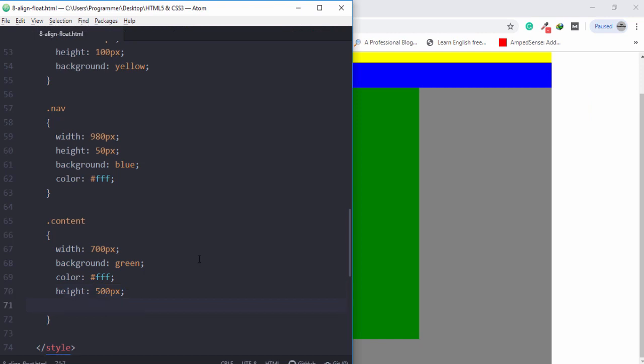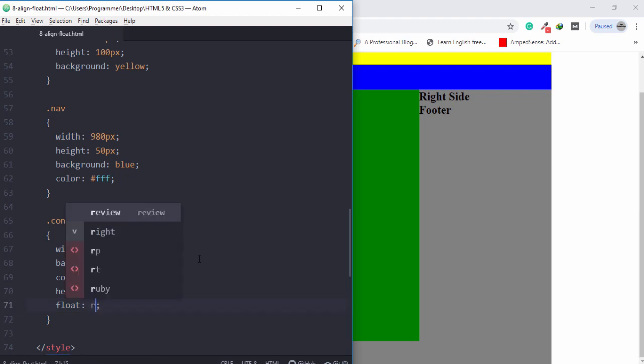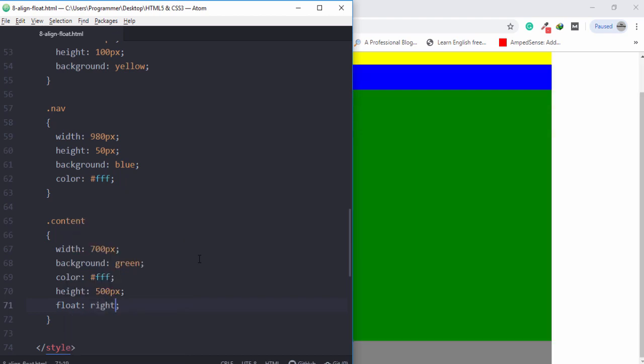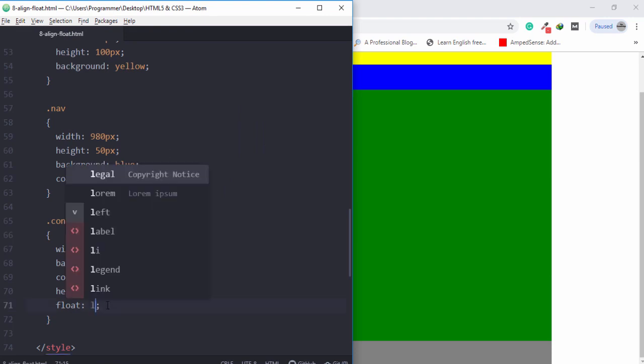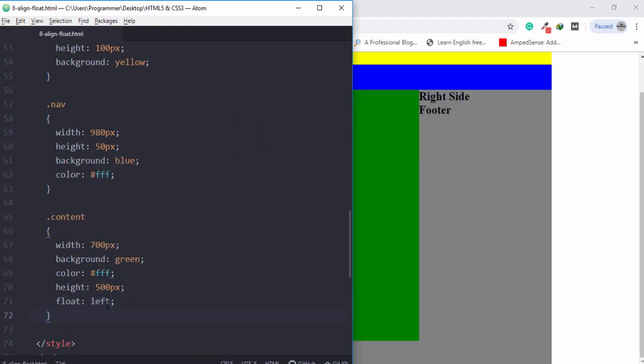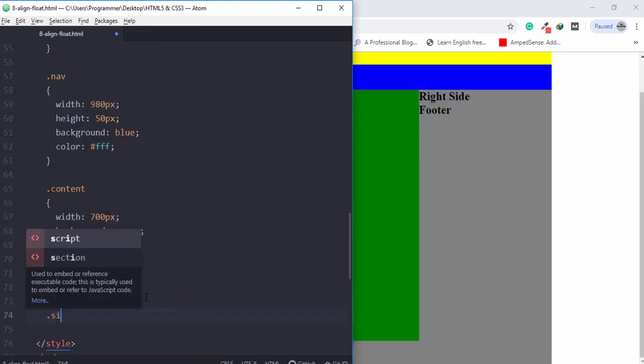So I need to use float left. I want to display this content area in the left side, so I need to use float left, right? If I want the content area to appear in the right side, I need to use float right, as you can see, right? But I will use float left. Now the next thing, we need to target the sidebar, right?